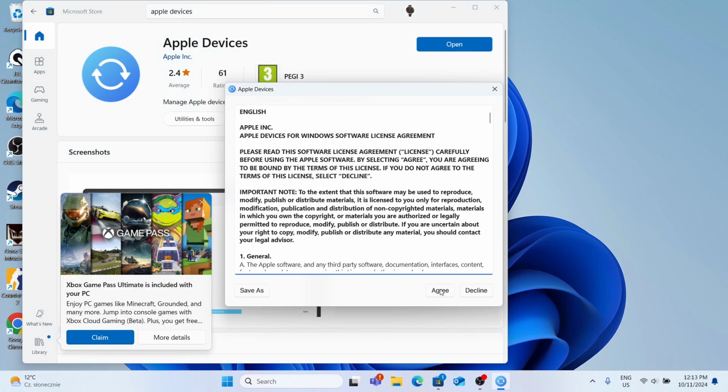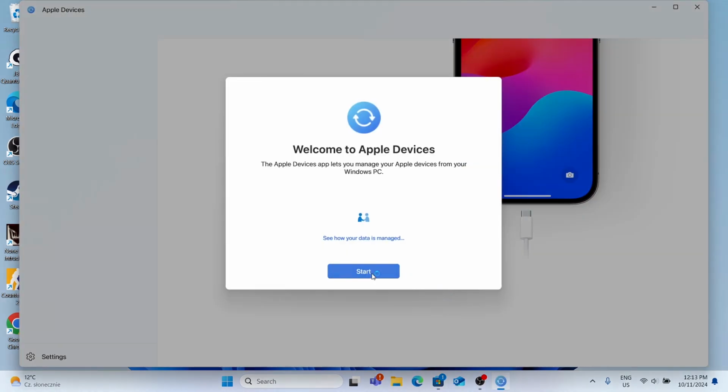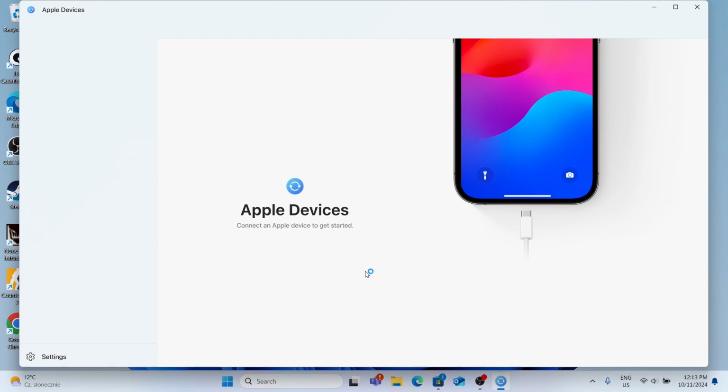Then click on Agree. After reading this license agreement, click on Start. And now you can use it. You'll need to connect your Apple device to the app, and you'll be ready to use it.